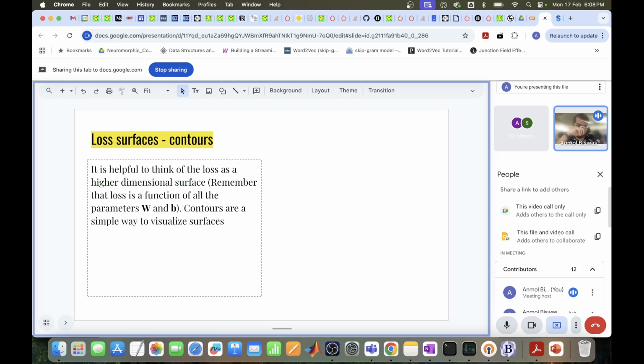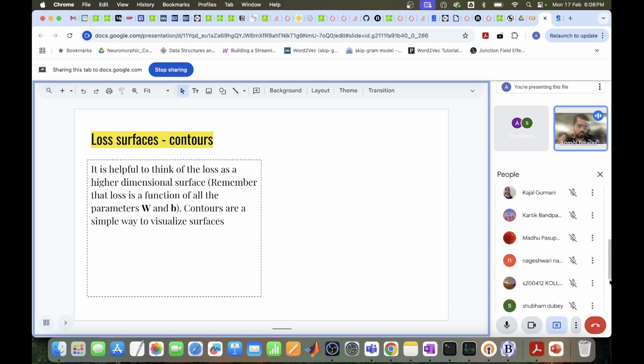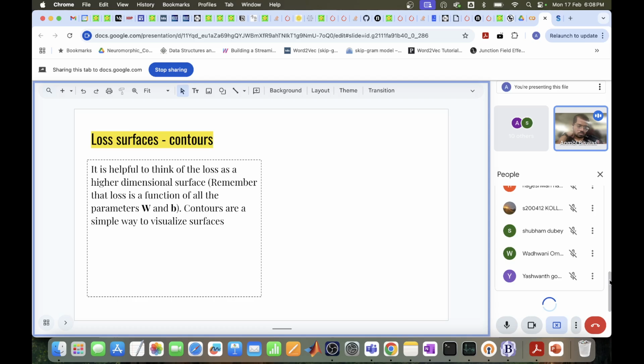So like I said, it can be helpful to think of these loss surfaces in terms of contours, right? Because it is a lower dimension projection of a higher dimension surface. It is for the same reason that contour maps, topological maps exist, right? Because they give you a broad understanding of the lay of the land. So contour maps for loss surfaces are nothing different.